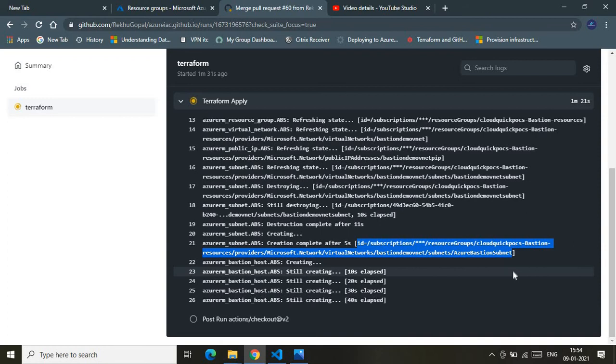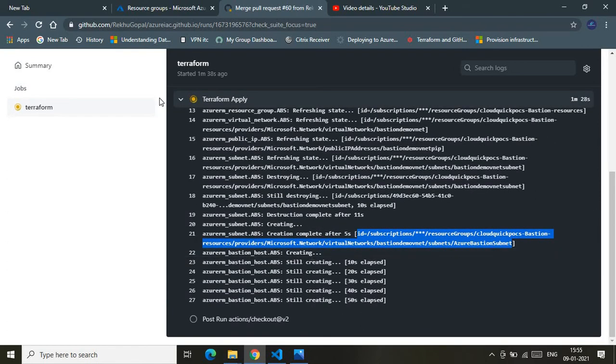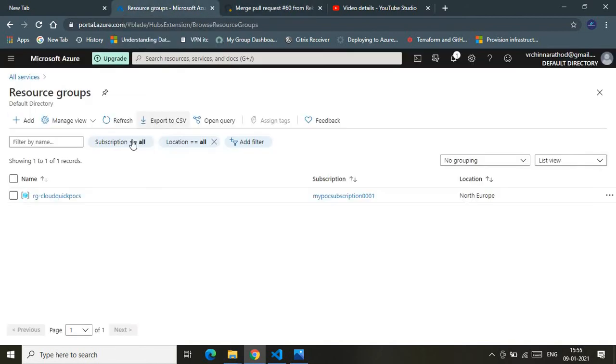In parallel, I can show you something. Meanwhile, it is writing the logs. As I always recommend, have a peek at these logs so that you will understand how Terraform works. Meantime, let me quickly show you if the resource groups have been created now.